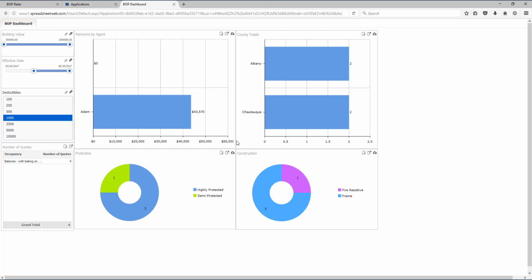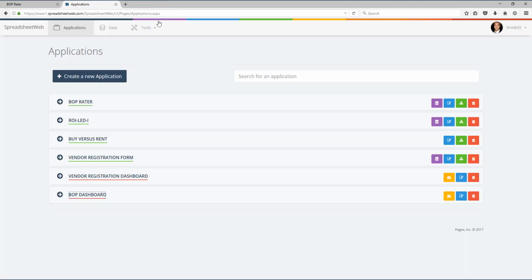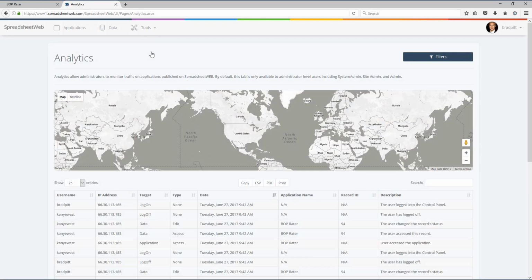With our analysts, underwriters, admin users, and our clients using this one ecosystem, it's going to get kind of hard to track all activity in the system. And also, those of you who are familiar with services such as Google Analytics know the importance of tracking your users. SpreadsheetWeb's analytics page can help you track your users and all activity in your system.